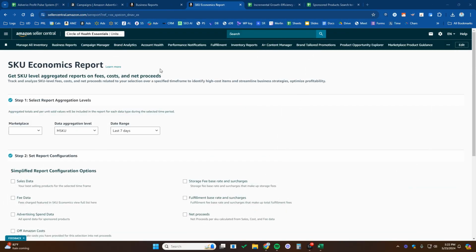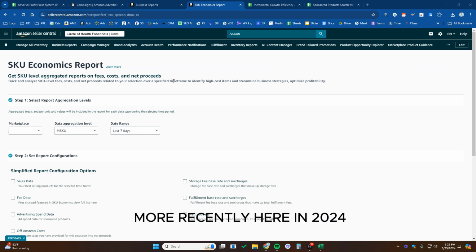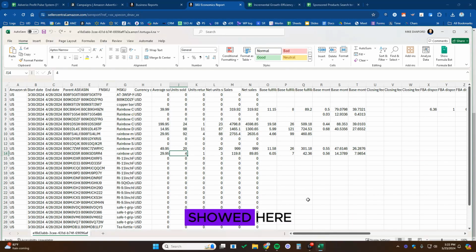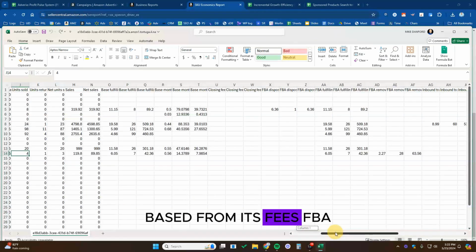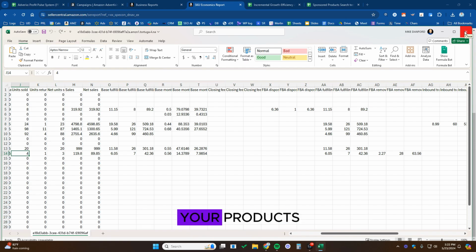So first off, there is a SKU economics report that you can do at an individual product level, and it was also released more recently, here in 2024, at the aggregate level for your whole brand. I've already run this report. It's what I just showed here. It'll pull that information and give you a bunch of information, from base fulfillment fees, FBA disposal fees, and all the other fees that they give you. You're going to learn really quickly how many fees Amazon is charging you for your products.